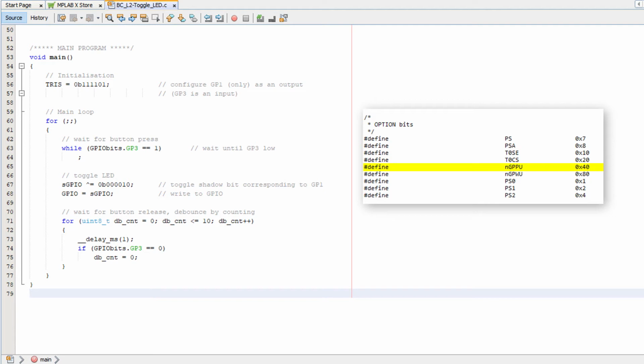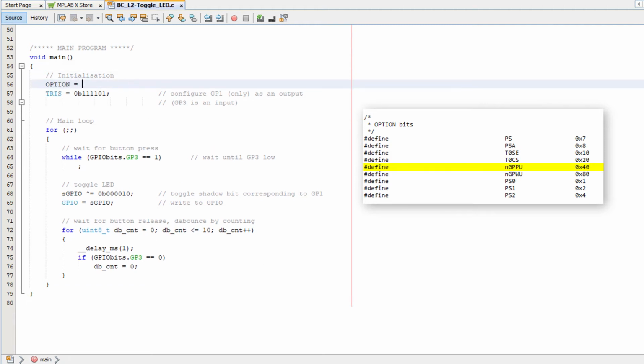The N in NGPPU stands for not. It's a reminder that this bit works in an inverted way, where we need to write a 0 instead of a 1 to enable pull-ups. So to enable pull-ups, you can use a statement like this, where the NGPPU bit is inverted.